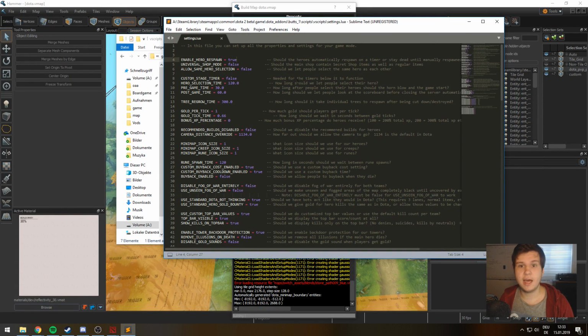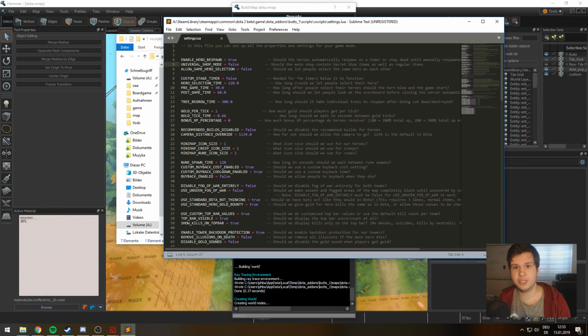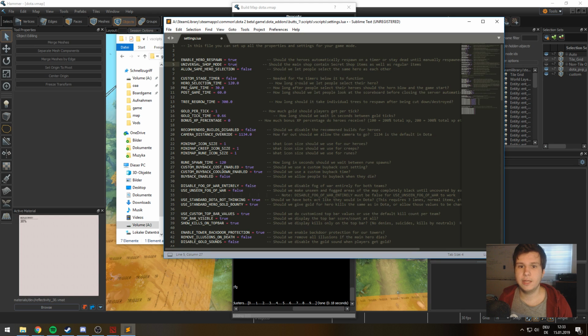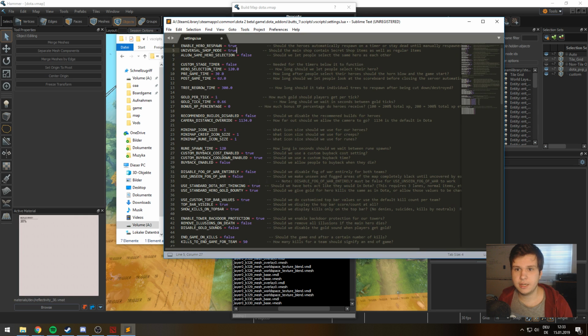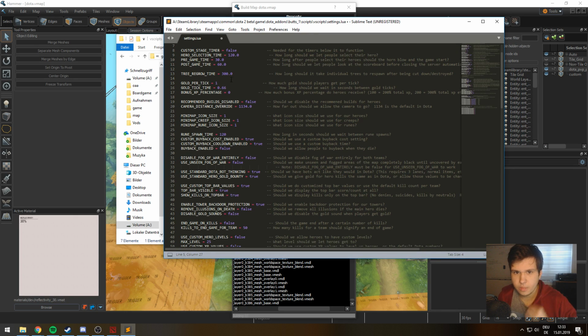You can say, I want to have no hero respawns. You just disable that. You can have a universal shop by just putting this into true. So this is now true. You can say, I want to allow the same hero selection. You change that to true. You want custom tree regrow time. You want this to be 5 seconds. You can increase how much gold you have per tick, how much tick time, how much bonus experience.